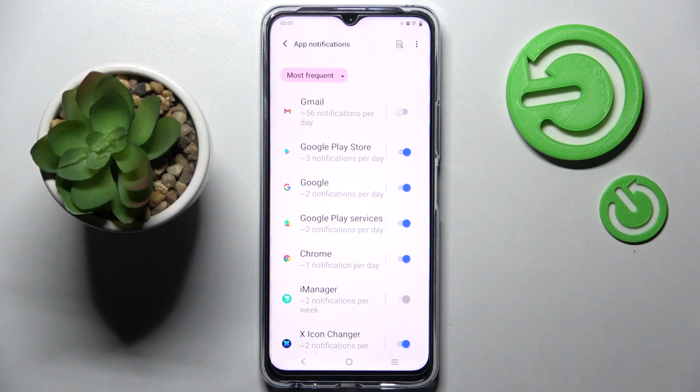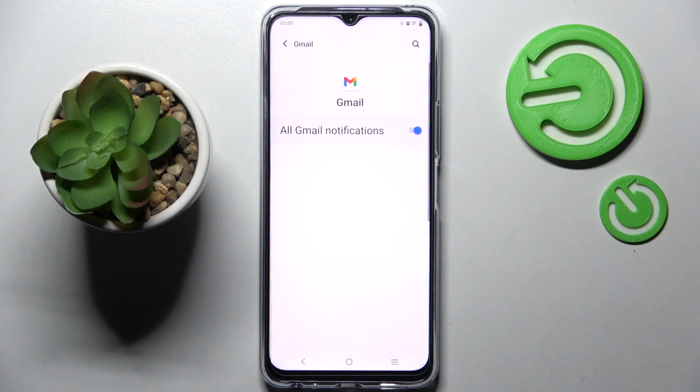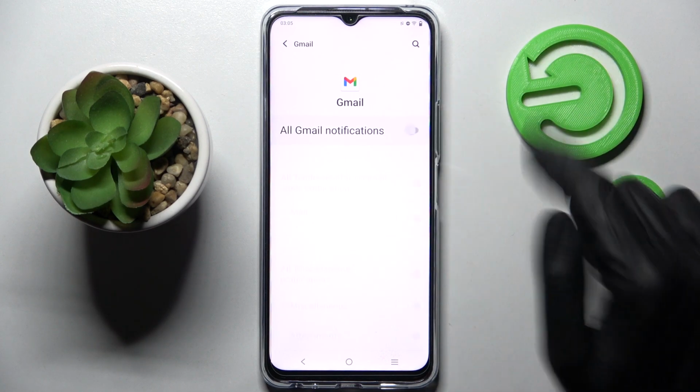As you can see, all notifications from Gmail are now off, but you can always turn them back on by tapping on the same switcher. If you wish to, you can always click on one of your apps and manage notifications from here.